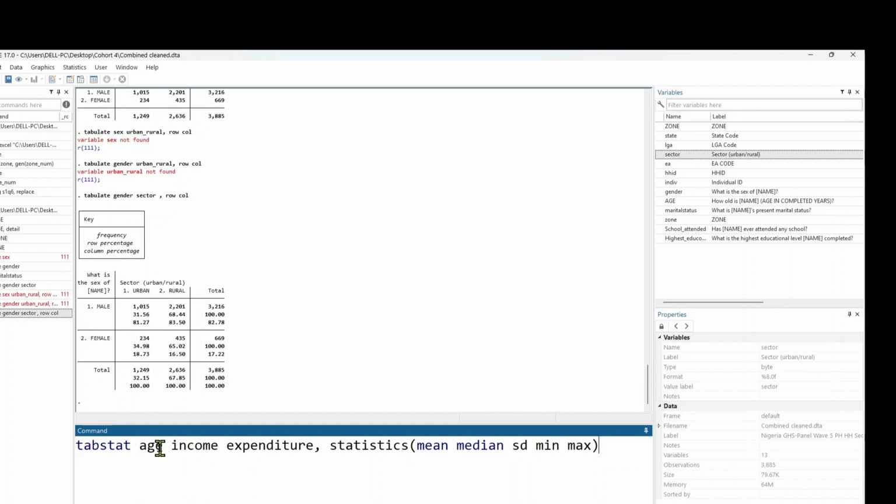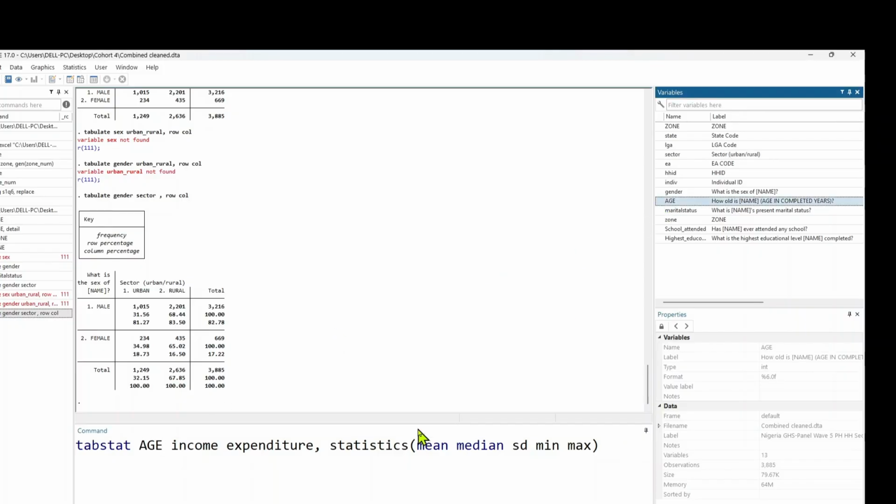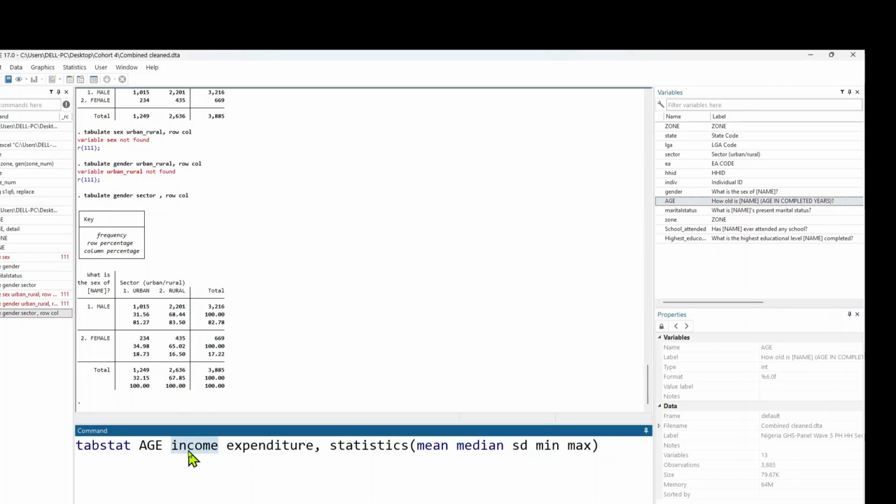So I want to tab stat age. Is it written age? It will not see because my own age spelling is not in small letter. Then I don't have income. Expenditure, I'm just using it as an example. So I need to look for other numeric values. I don't have other numeric values, so it will still do the same work for me. I'm supposed to just do age because they are not more than this.